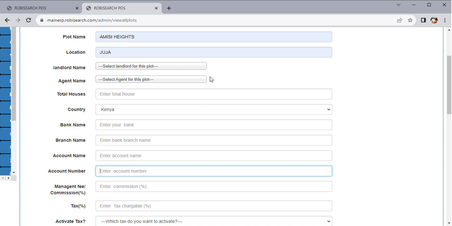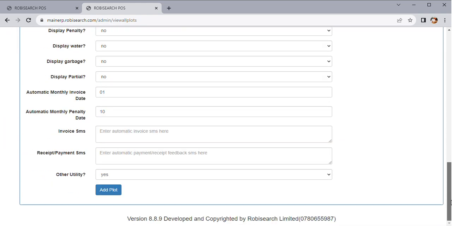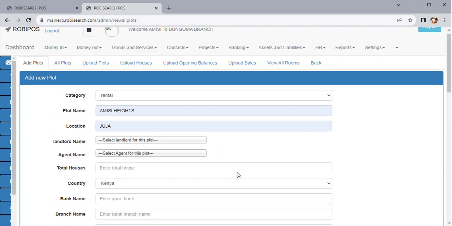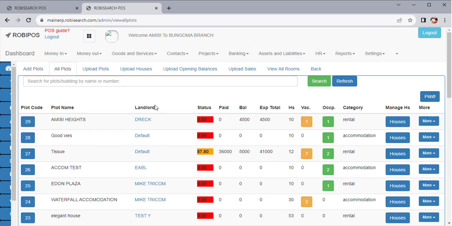After inputting all those details, there's a button down here for adding the plot. After adding the plot, you will come here to all plots, and we will see Amisi Heights. Right now we have one occupied and one vacant. When we registered, we said that the house has 10 rooms.